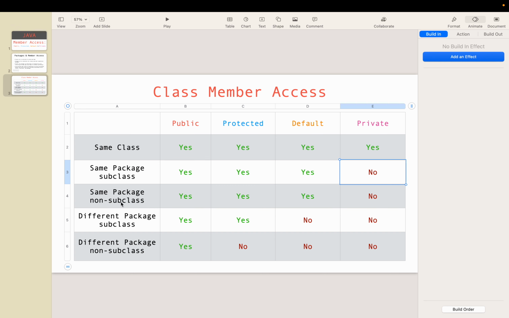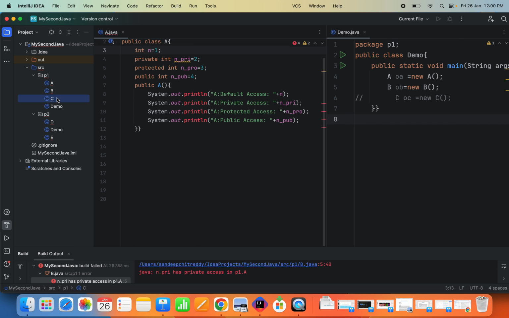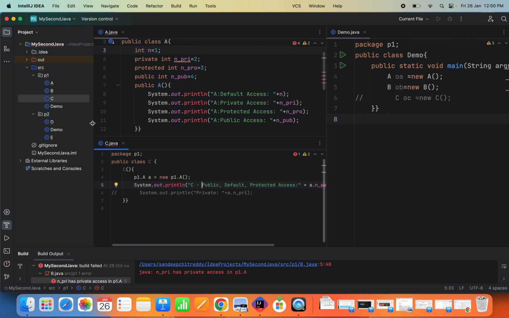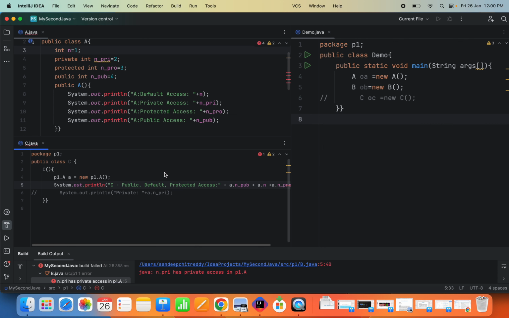Within the same package, we have another class, but this time this class does not inherit from class A. So here class C is inside the package P1, but we are not inheriting from class A. When such is the case, and you create the object for that and try to print it, let's do that.